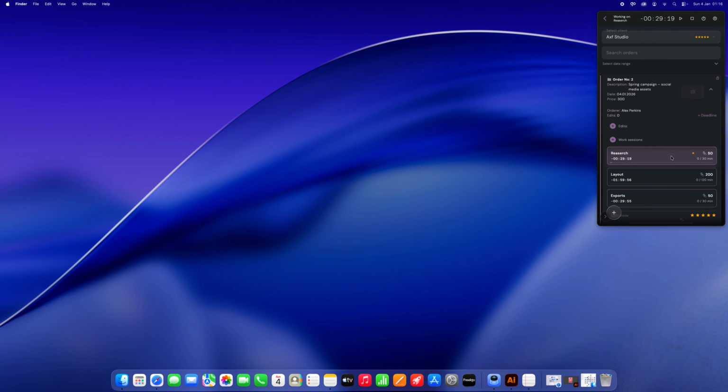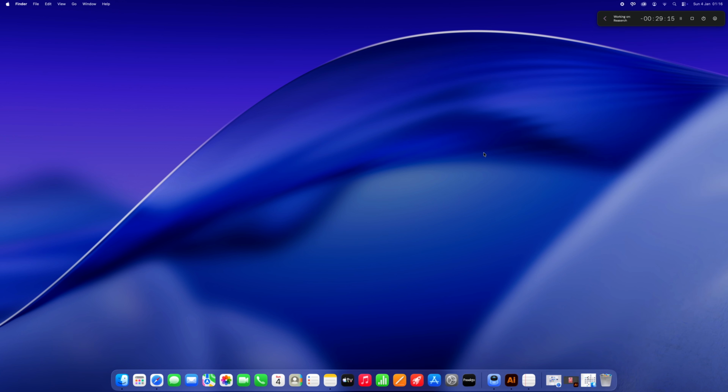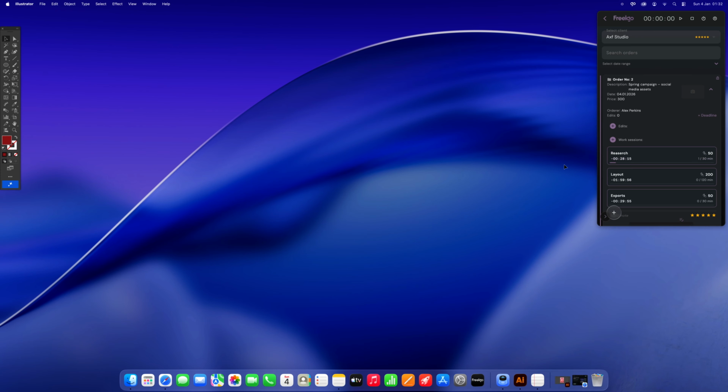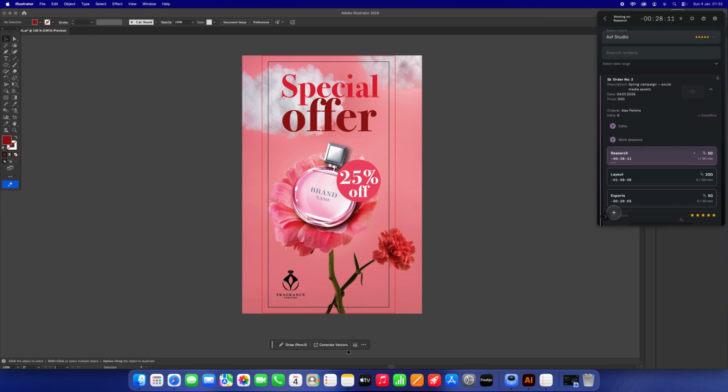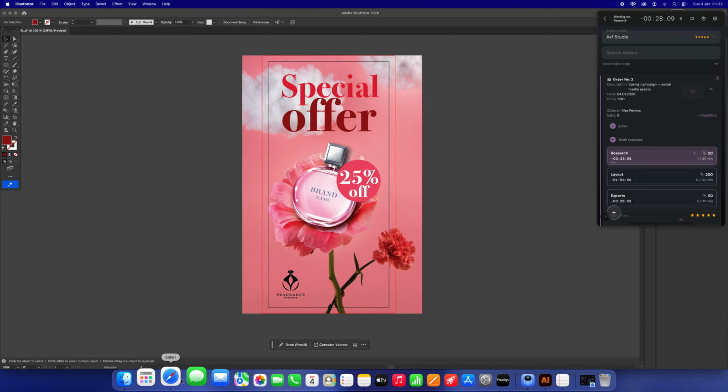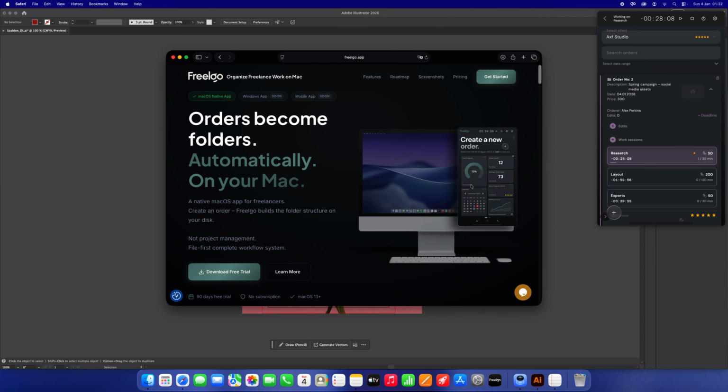While tracking time, you can minimize Freelgo to a compact floating bar and place it anywhere on your screen. That way, it stays visible without getting in the way of your work. You can choose how time is tracked. In the settings, you can enable or disable app-based tracking and define which applications count as work. Freelgo tracks time only when those apps are active.